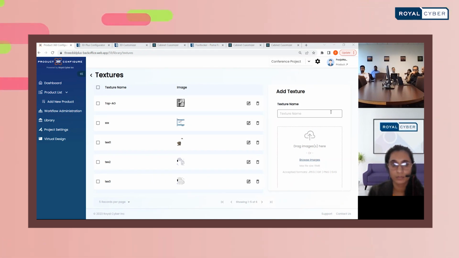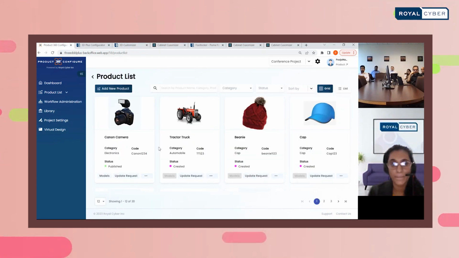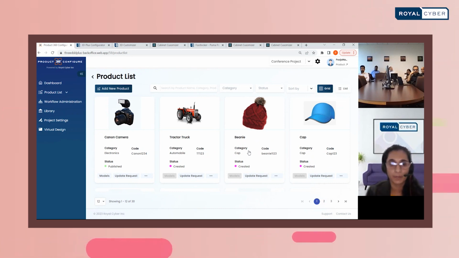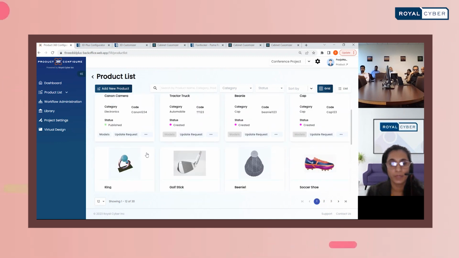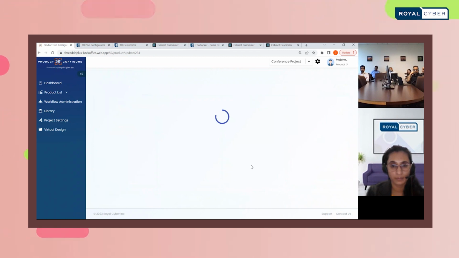Pooja, one more thing: can you go to the product list and show how the existing products are also configured? Because most of the time you showed the new product, which doesn't have the properties, values and all. So we can show that information, how the business users can configure it. Yeah, you can go to an update request. Yep.